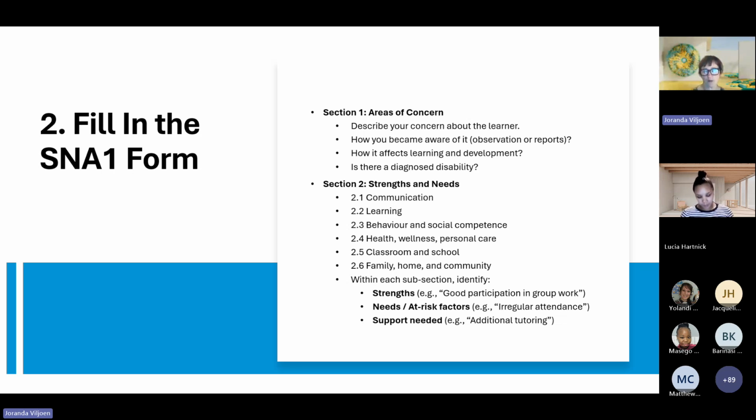Behavior and social competence, health, wellness, and personal care, classroom and school, and lastly, family, home, and in the community. So what do we know about these things when we read the case study? So our strengths would be things such as good participation in group work. Needs could be things such as irregular attendance. And then support needs could be that she needs additional tutoring. I've just made up some examples here.